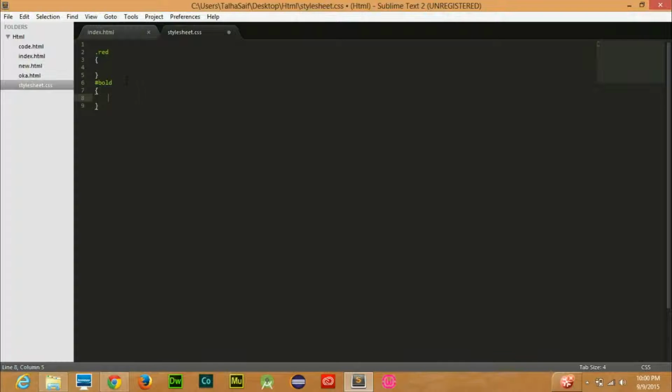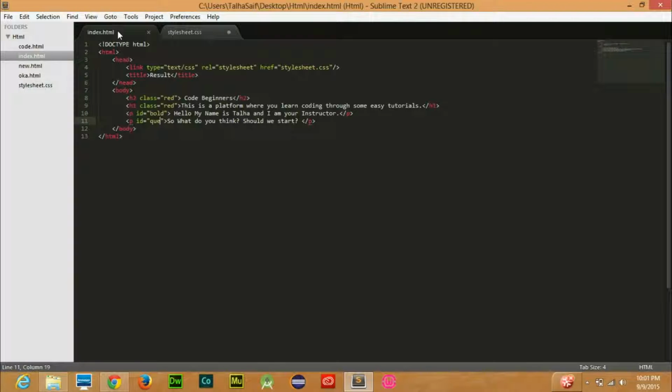Okay, so let's see what we can do with that. So for red, I'll give it a color red. And let's say font size 24px. Let's say give it a font family, let's say cursive. Okay, so there it is. Now look at that. The values and the properties in the red curly brackets have been assigned to these two headers.